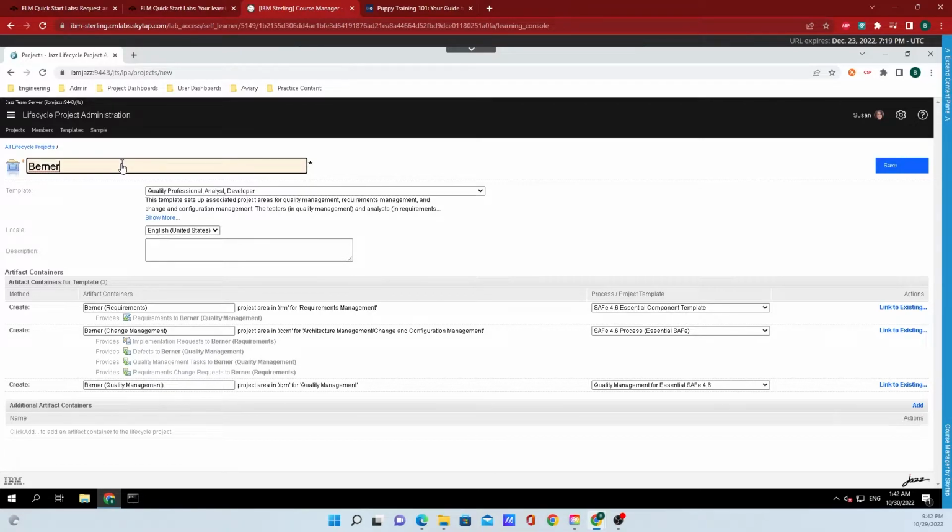I'm getting a puppy soon, so I plan to show you all how to use IBM Engineering Lifecycle Management to train your puppy as a real-world example.